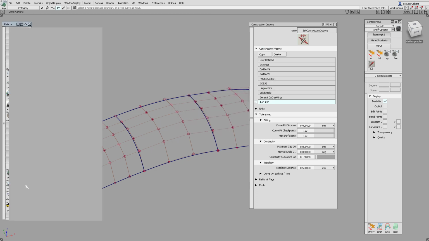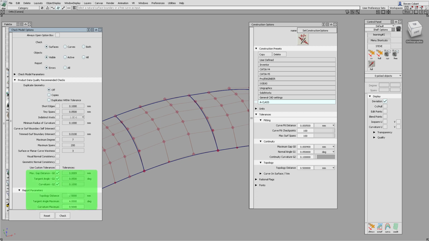If we're in the Checkmod menu, the tolerances here, the ones that are greyed out, are coming from the Construction Settings menu. The tangent angle maximum we need to set at something like 4 degrees. In other words, any angles above that will be ignored, where we might have a deliberate tangent break. And likewise with curvature, if we set it to 0.5, then we won't pick up unnecessary curvature mismatches.